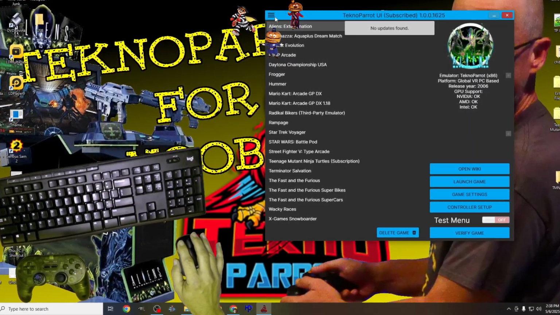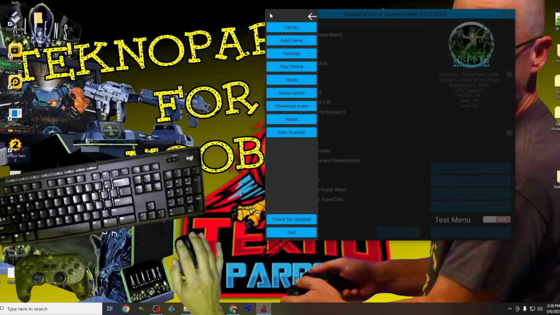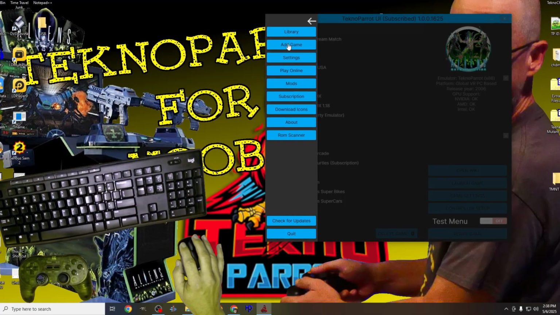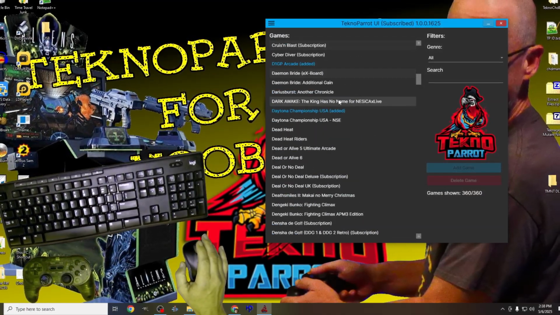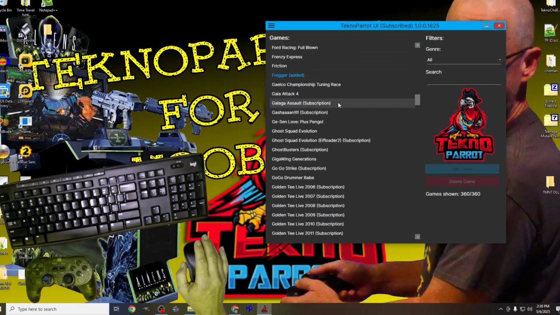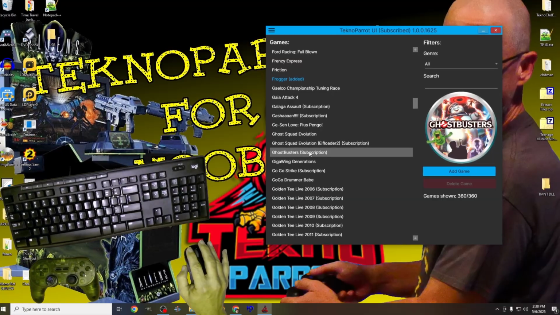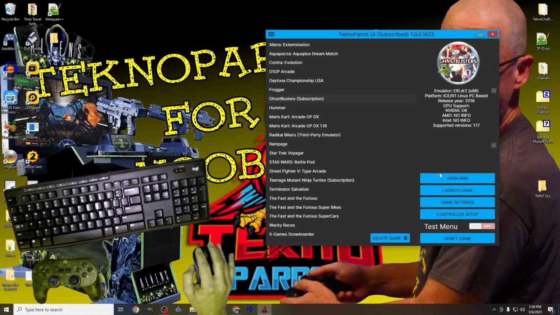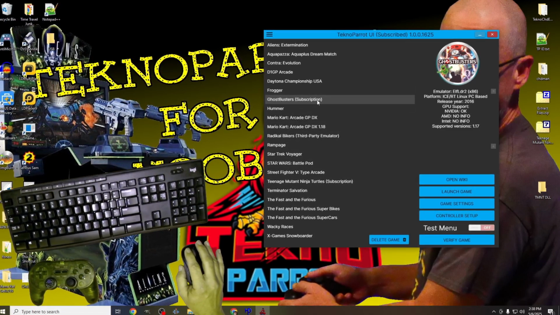Upon doing so, a new menu will appear, prompting us to select the Add Game option. Doing so will present us with a list of all the arcade cabs that are compatible with TeknoParrot. We'll want to scroll down and find the Ghostbusters arcade ROM. When we find it, we will look for the Add Game option on the right side of the TeknoParrot program, and we'll click it.